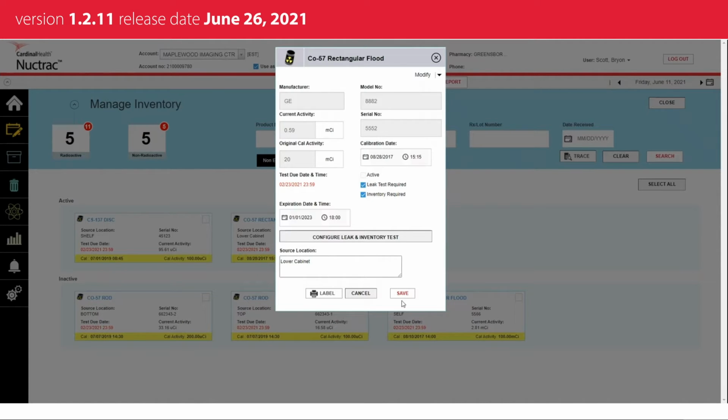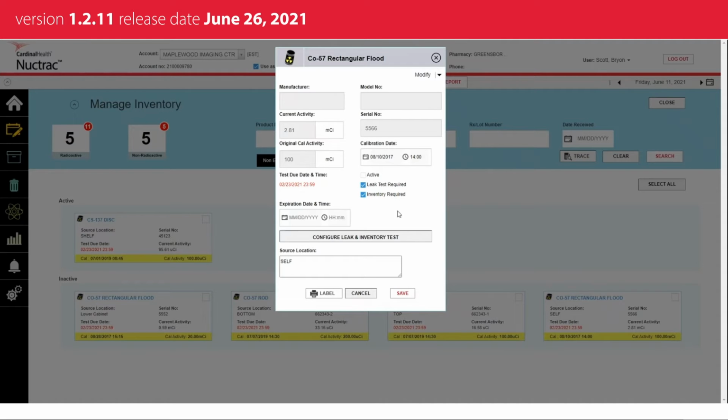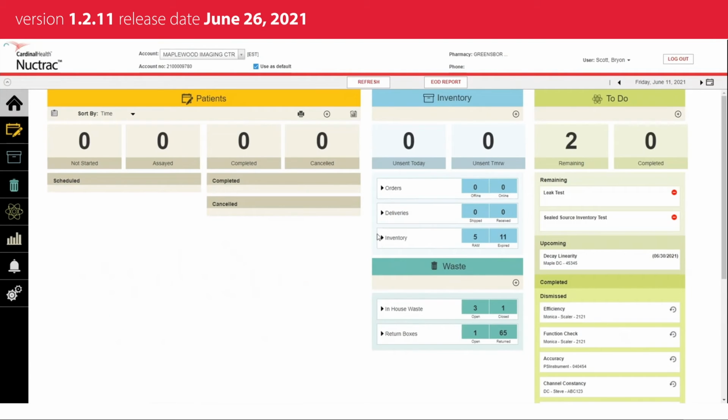So if I make this one inactive and I save it, you're going to see it drop down to the bottom of the screen. And then if I go ahead and make it active again, you're going to see it move back up to the top of the screen. This really just has more impact when you're performing tasks or assigning these particular sources to health physics tasks that you do.